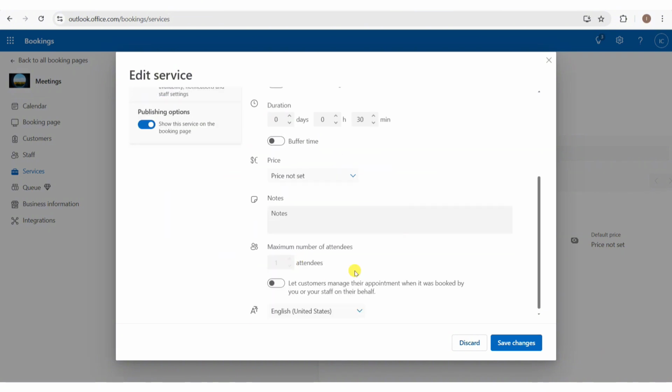Scroll down into this section, and as you can see, this area is grayed out. This means that this is an individual service, so you cannot set the maximum number of attendees in here since this meeting has been set to an individual appointment.